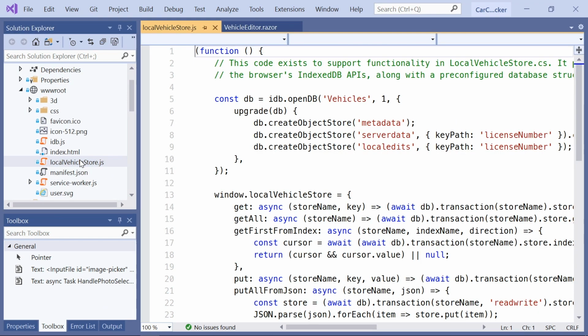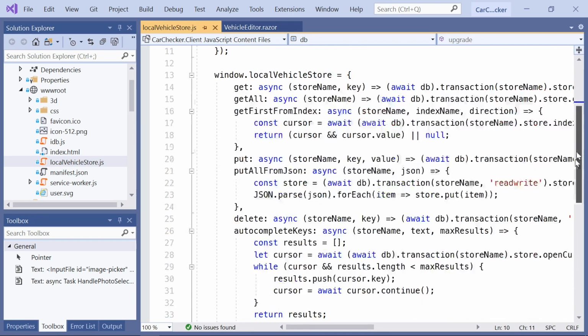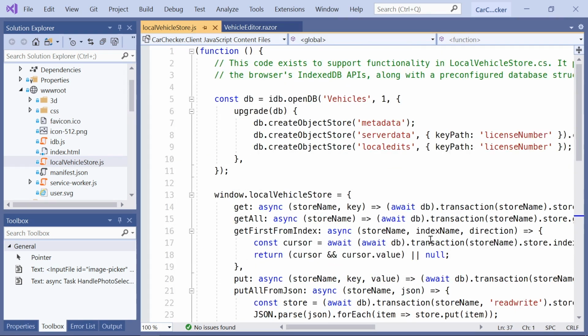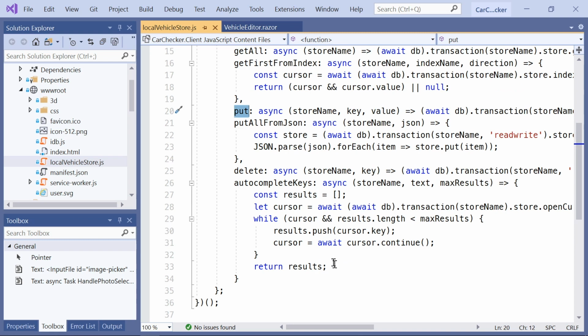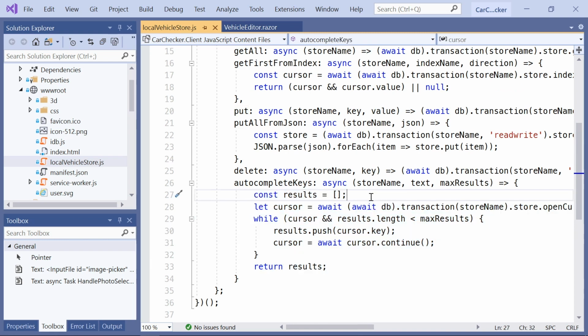So I've got this local vehicle store.js, which might look a little bit scary if you are not familiar with this kind of JavaScript, but there's not too much of it. In total, I've got 36 lines of code here. That's all that's needed. And that is responsible for both defining the shape of the database, the schema here with those 3 tables, and it also provides general methods for getting data, putting data in, deleting stuff. And I've even got a custom application-specific query down here that is used when we autocomplete.